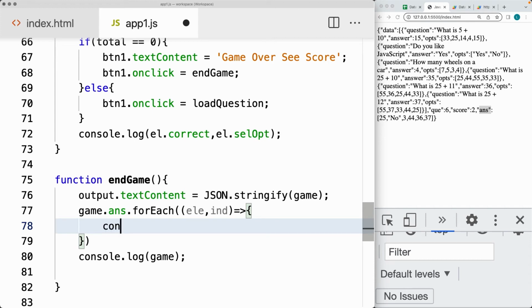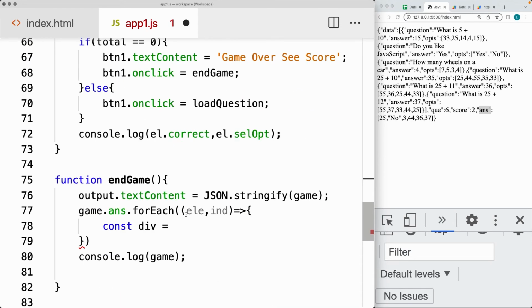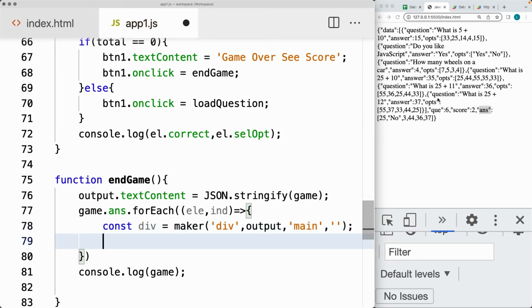So let's create an element. This is going to be a div using the same maker function that we were using before. So I can just copy that and make an update to it. That's going to be a div, it's going to output, applying a class of main, and then the content for it. Within the main container, we're not going to add anything. And then we'll create the content of it.